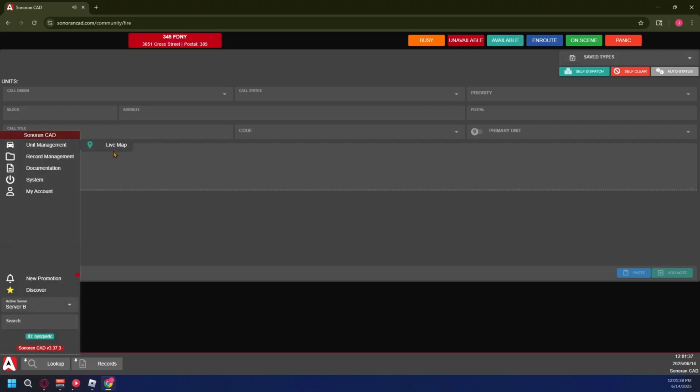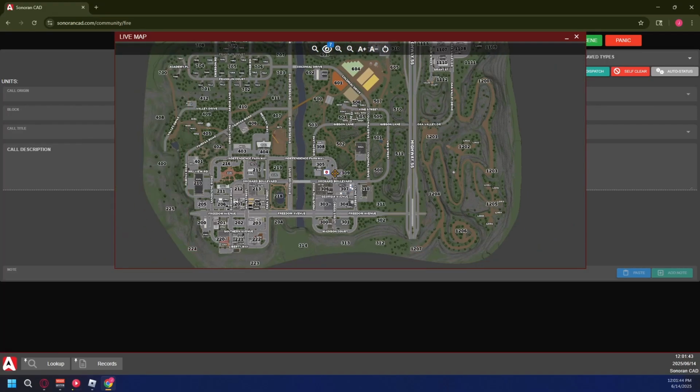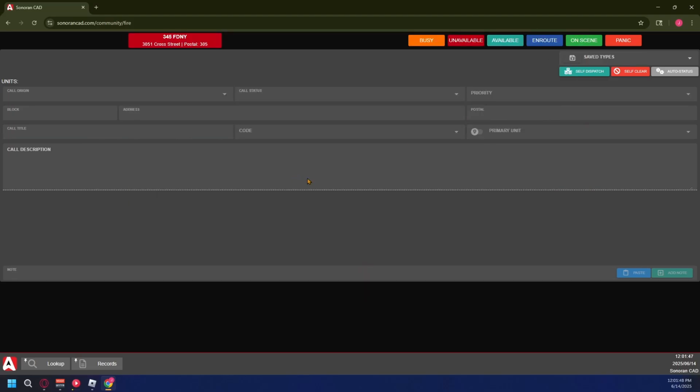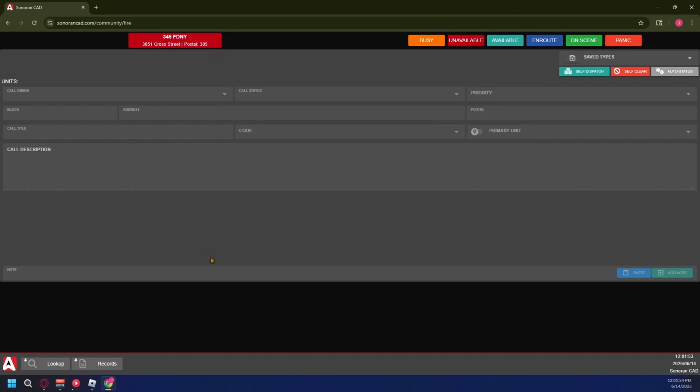You'll be able to see unit management. Oops, sorry, misclicked. Live map, you'd obviously be able to see all the FDNY units on. You can see all that stuff. It's basically the same thing. Records, there's actually nothing for fire department because you really don't need to make any records. If anyone gets arrested for, let's say, arson, that's a police thing. So that's basically it for firefighting.